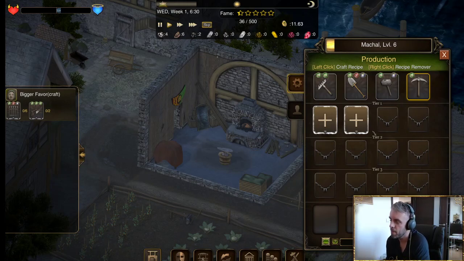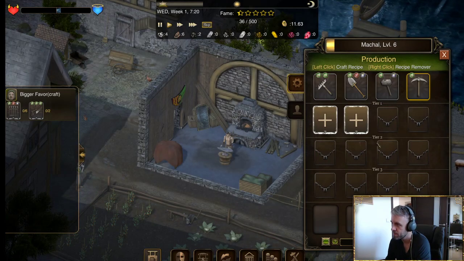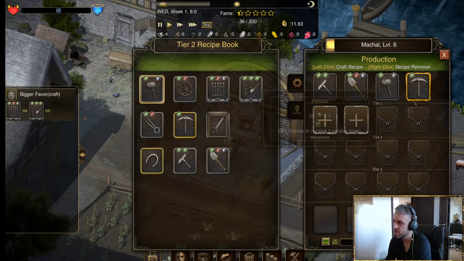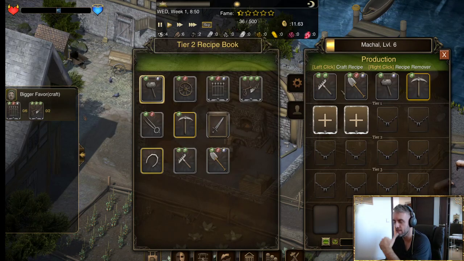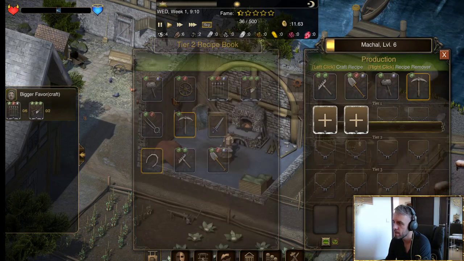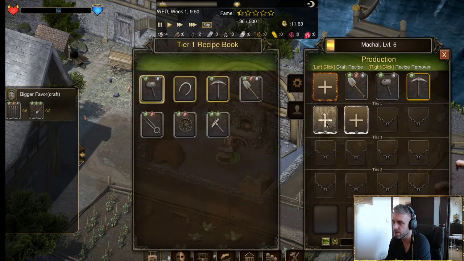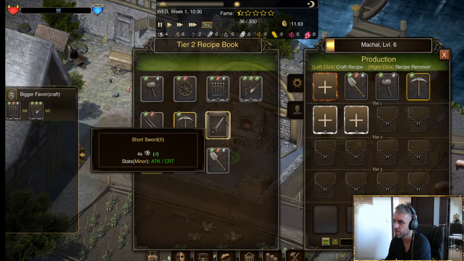So you have 4 tiers of recipes. In the demo, you can have only 2 tiers, of course. Tier 1, tier 2. You can put tier 1 recipes in tier 2 slots, but you cannot put tier 2 recipes in tier 1 slots. This is because tier 2 slots are harder to produce, and they're also more valuable when they're sold.